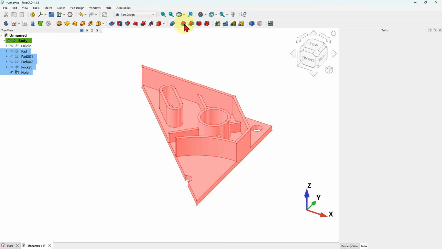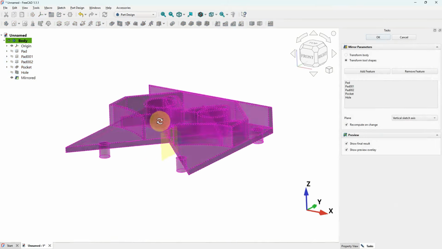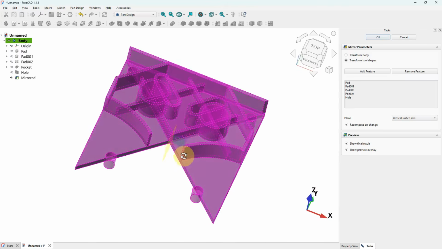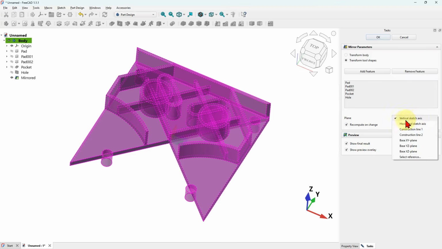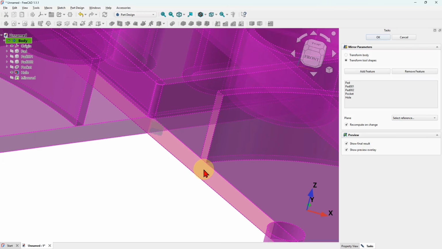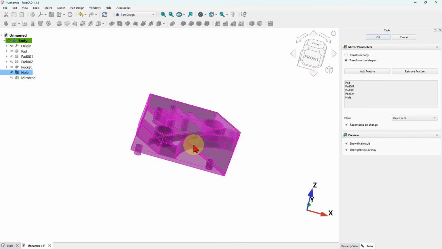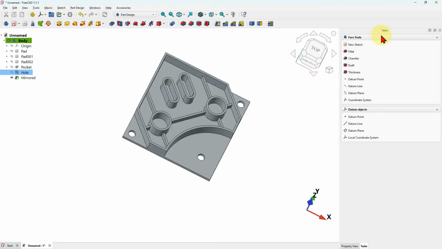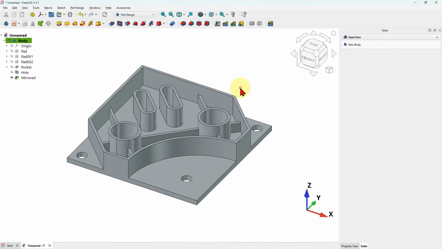Now let's go to Part Design transformation features and click on mirror. This is the preview, and here we have to fix the plane of this mirror feature. We click on it and then we click on this last option, select reference, and now let's rotate the view in here and select this face. And as you can see we have this. Let's press OK to finish this. This is the final shape of the model.